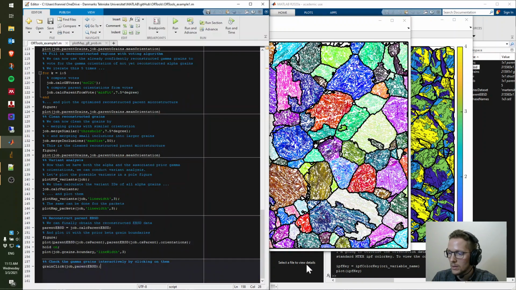So now to the last feature, I have to give a little bit of warning here. If you run this function here, it will close all the other figures. So if you want to save something, do it now. So I'm going to run this. It's called grainClick.